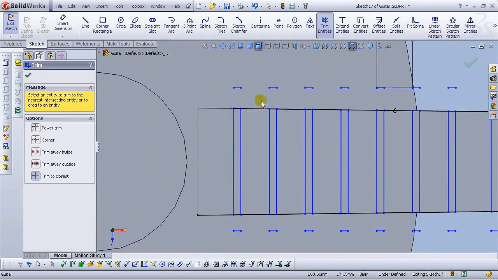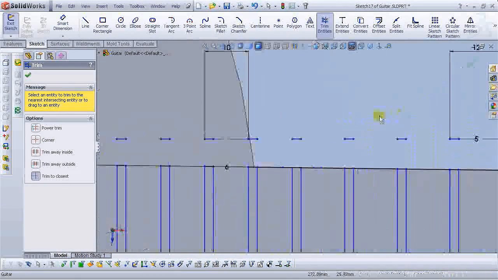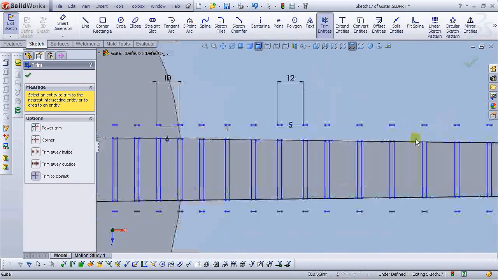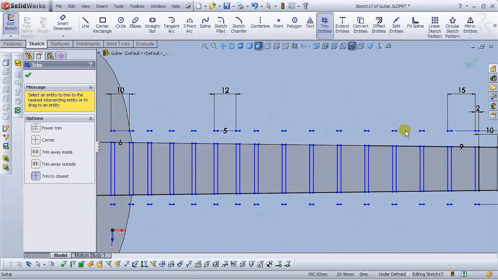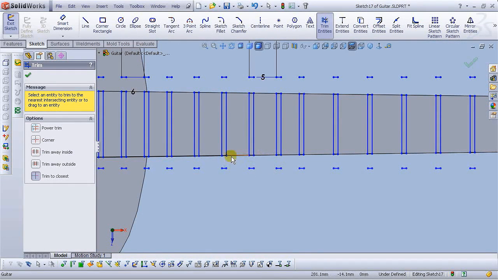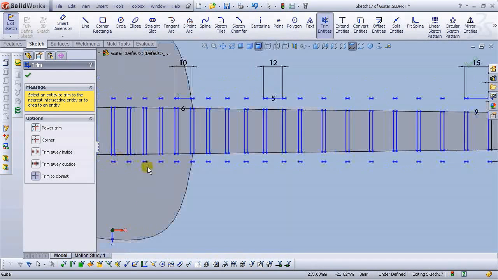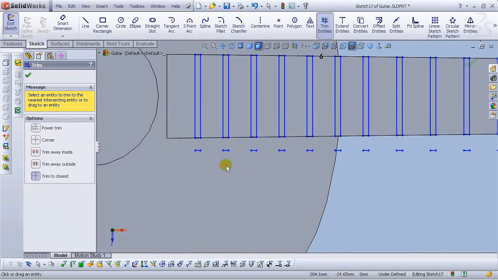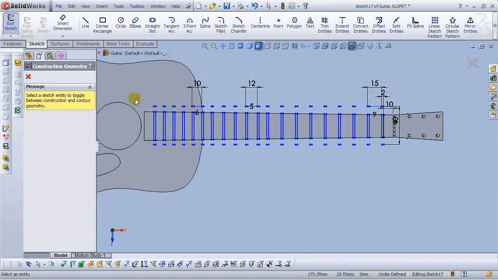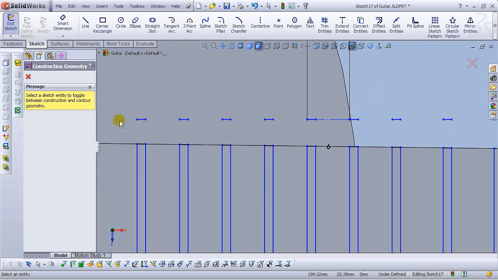Okay, now let's trim this line here. Okay. Now let's select the construction geometry tool and make this construction geometry.